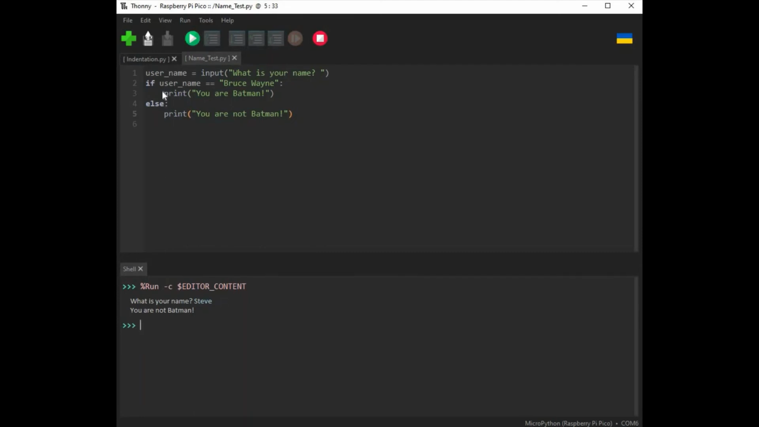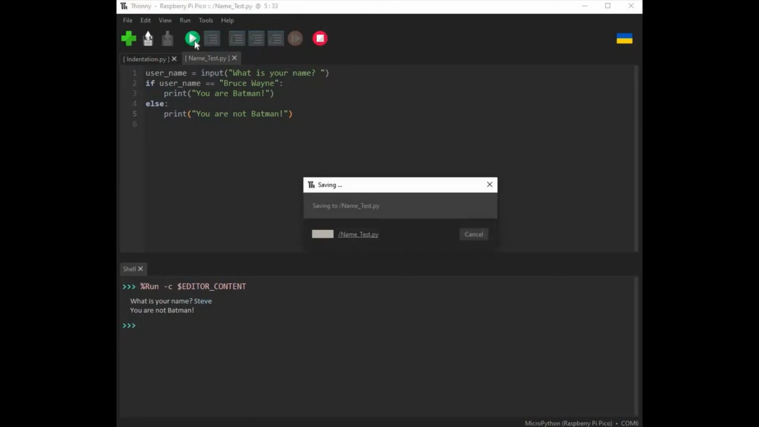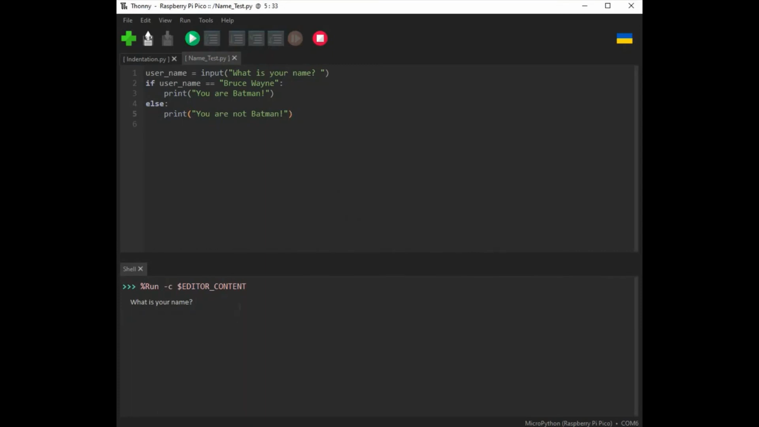Okay. Now the reason we just say else up here is because if that condition's not met, then anything else that you put in there is going to not be Bruce Wayne, right? So if we run it again and we say, what is your name? My name is 3. You're not Batman, right? But if my name is Bruce Wayne, boom, you are Batman, and the code stops, ready for the next input.